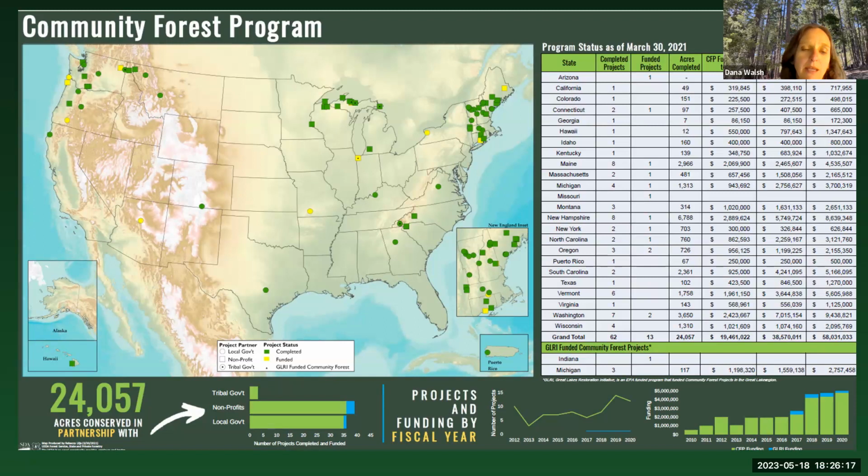And so that one to me is just a phenomenal example of being able to piece together a bunch of different properties. The one that was purchased through the Community Forest Program had been in private ownership. It could have been developed into houses. And so this just allowed for more cohesive forest management.